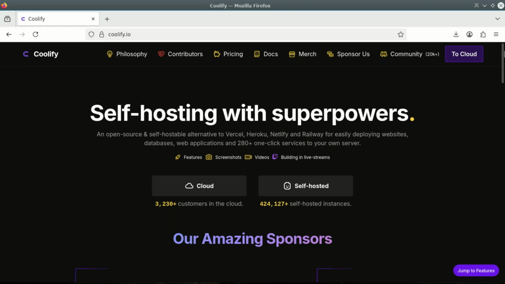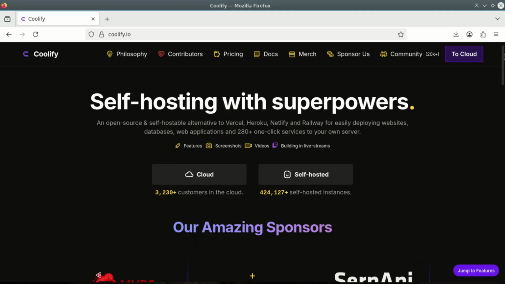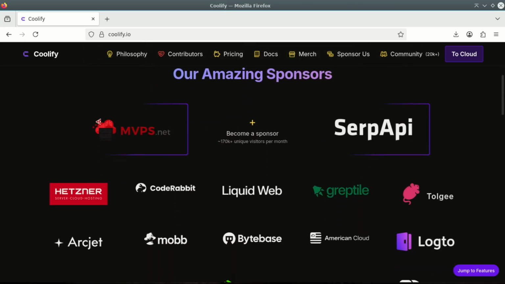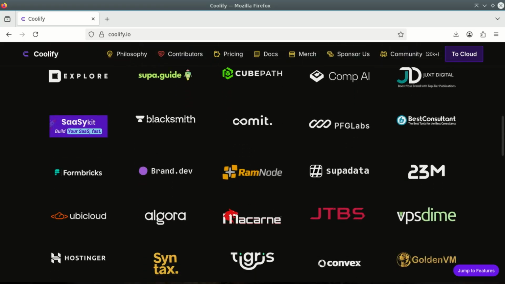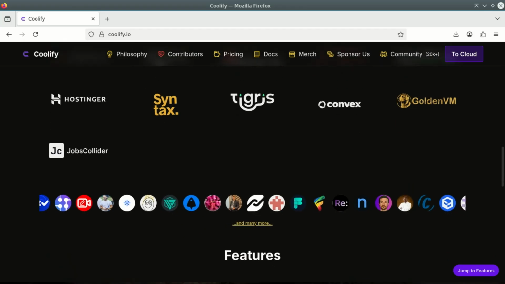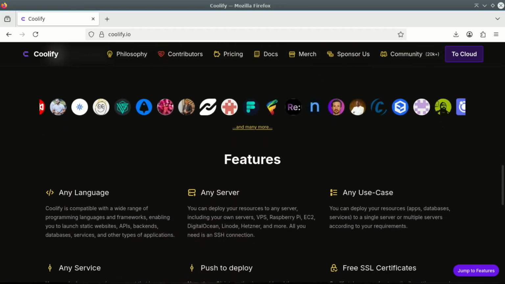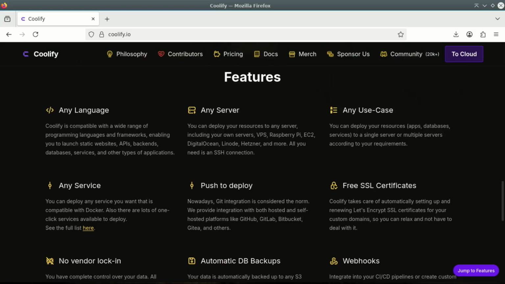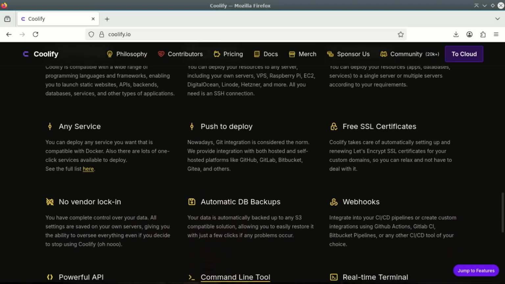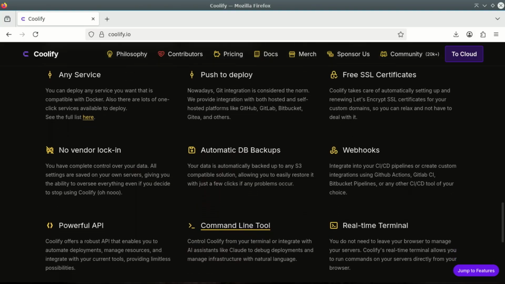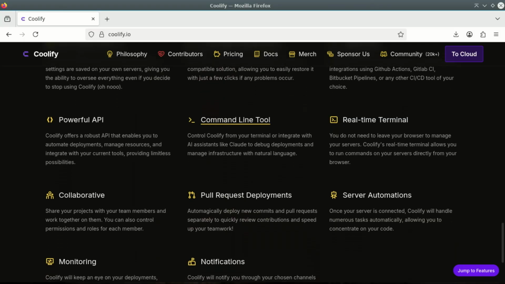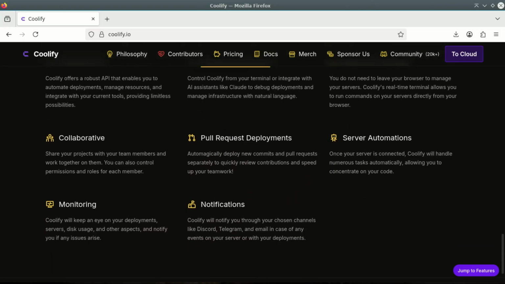If you've ever wanted to host your own apps, websites, or databases without relying on services like Heroku or Vercel, there's a powerful open source platform you should know about. It's called Coolify. Coolify lets you self host and manage applications, databases, and services on your own server using a simple web interface. Think of it as your own private cloud platform. And the best part is, installing it is actually very simple.